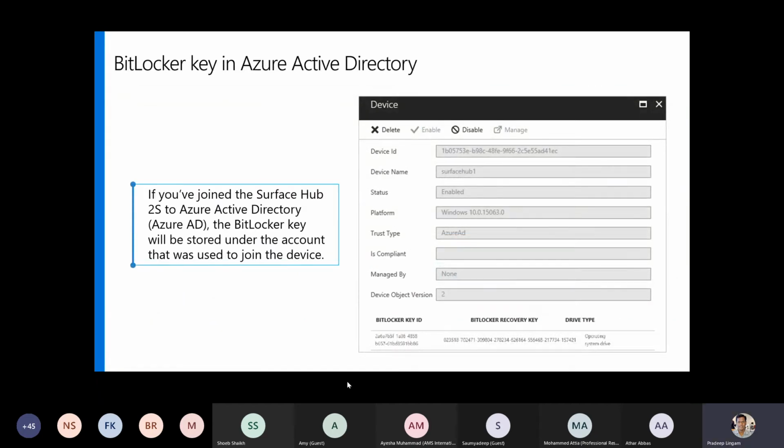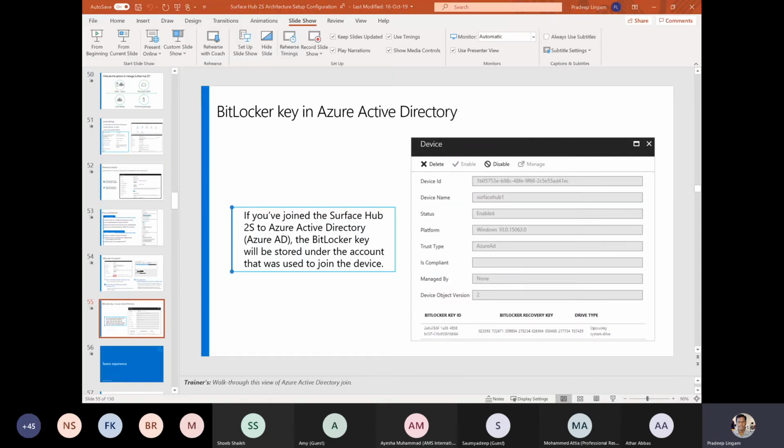So as I told you, this. So that's it. We will see the Intune part quickly as well in 5 minutes.